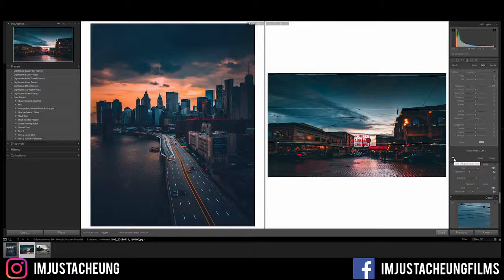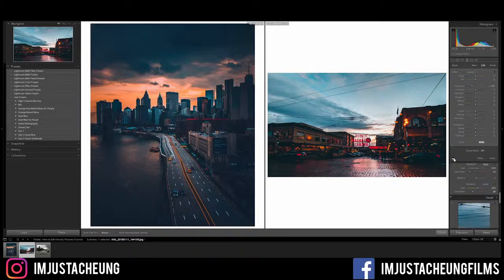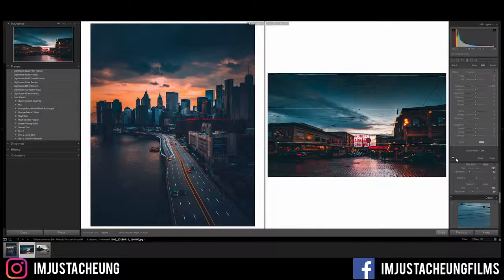I'm gonna turn it off and on. So this is before the filter and this is after the filter. And you can see right away that it gives that instant moody look to it.